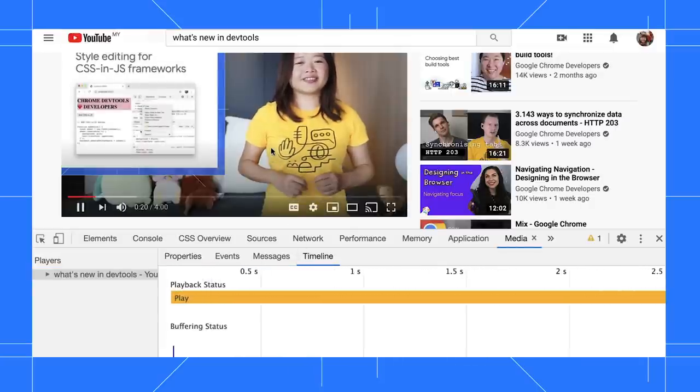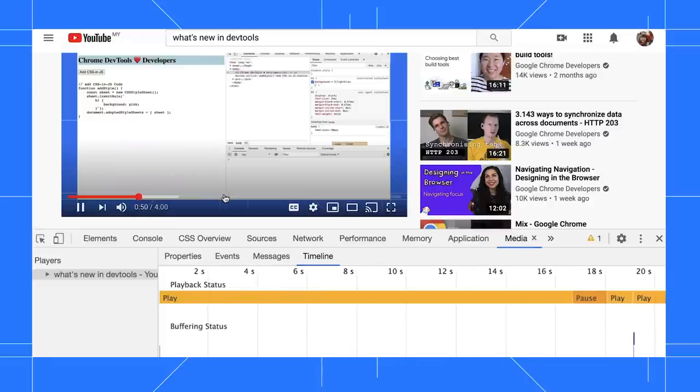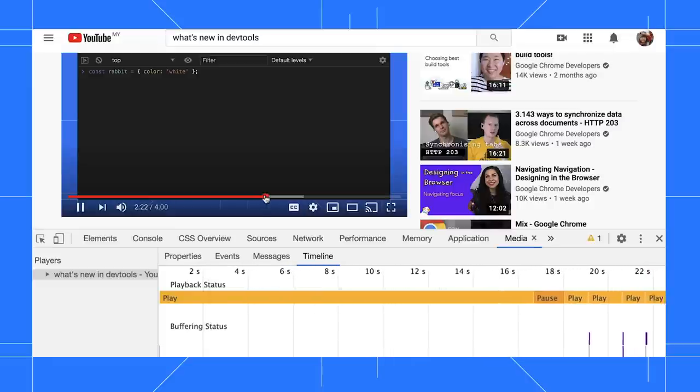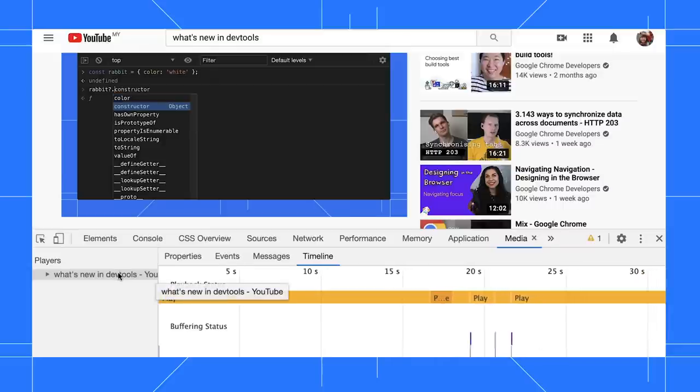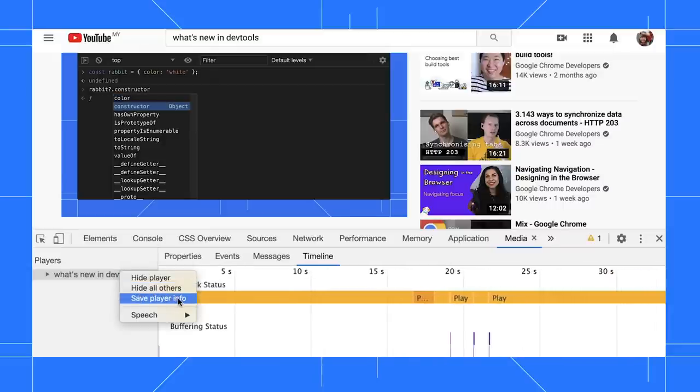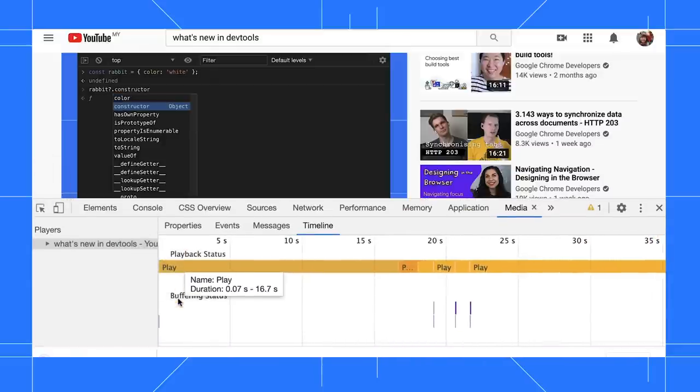Select the timeline pane and try to play, pause, and fast forward the video. The video playback and buffering status are updated in real time, which could help you inspect potential issues quicker. You can also download the media player information. Right-click on the player and select Save Player Info. I have included the link to the media panel documentation in the video description.